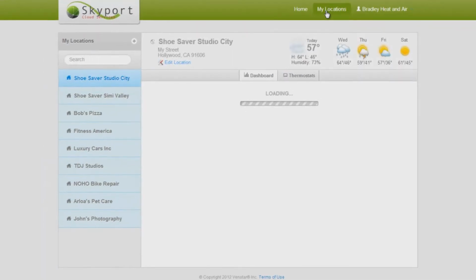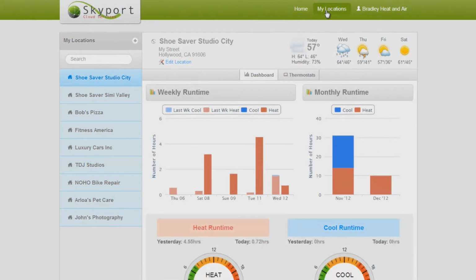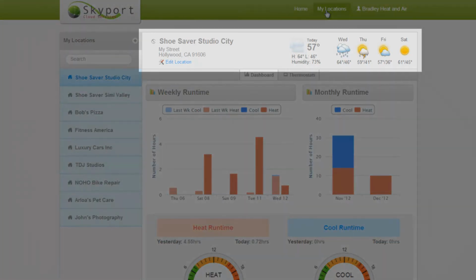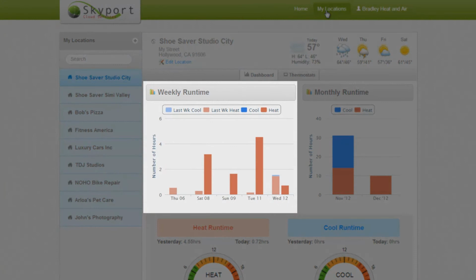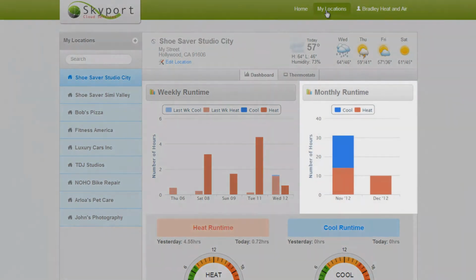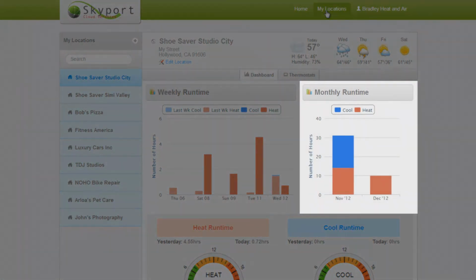Now let's look at all of the information available on the main dashboard screen. This is a snapshot of the energy usage for each location. At the top, you will see the current temperature along with a 5-day forecast of the chosen location. Below that is the weekly runtime graph. This shows you the energy usage for the last week. It's been a little chilly at this location, so I can see the heat has been running. Over to the right is the monthly runtime. This shows the current and last month's energy usage.